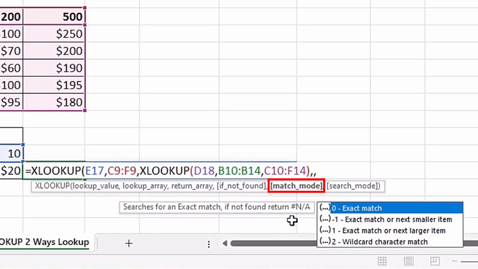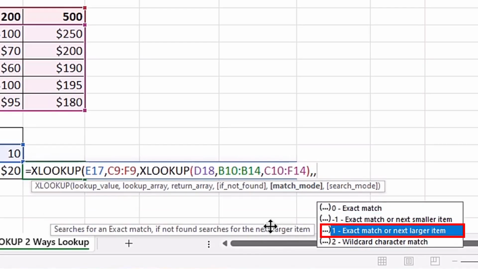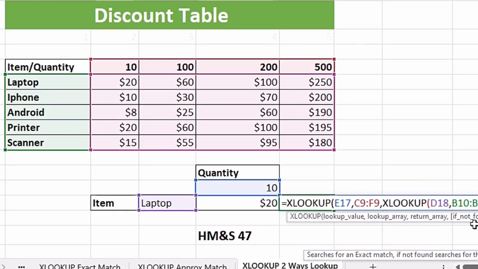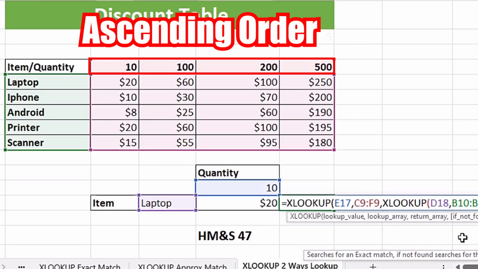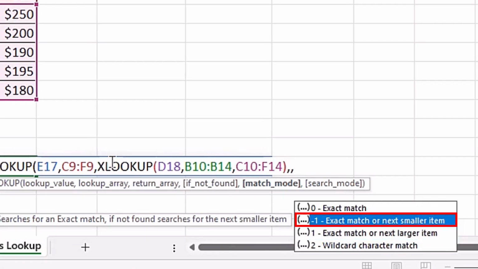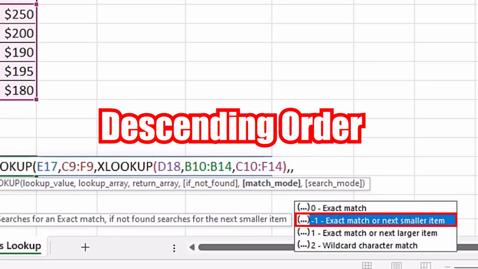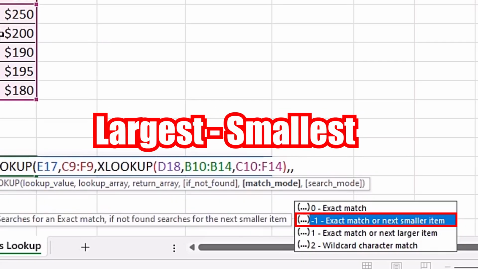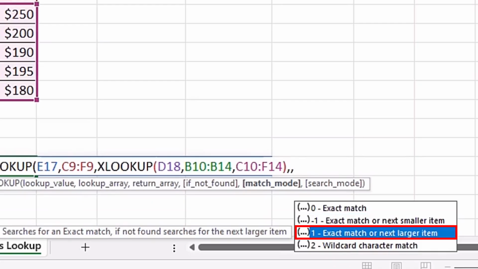Now this is where you select whether you want to do exact match lookup or approximate match lookup. Now, as we have seen last video, this second option and the third option, those two are the ones used for approximate match lookup. Now, if our lookup array is sorted in ascending order, that is from smallest to largest, then we use this second option here. But if our lookup array is sorted in descending order, that is from biggest to smallest, then we use this third option here.